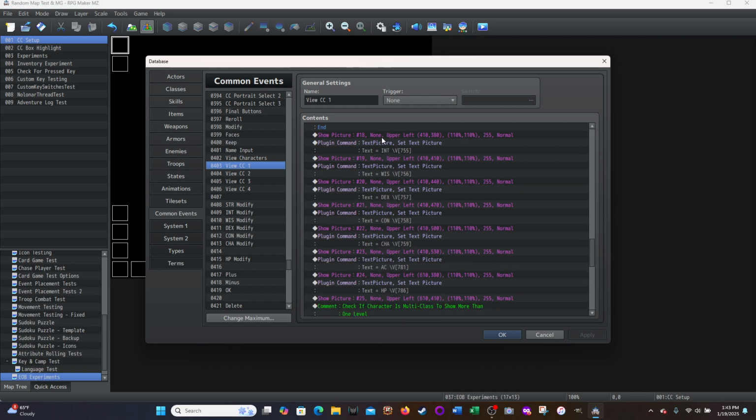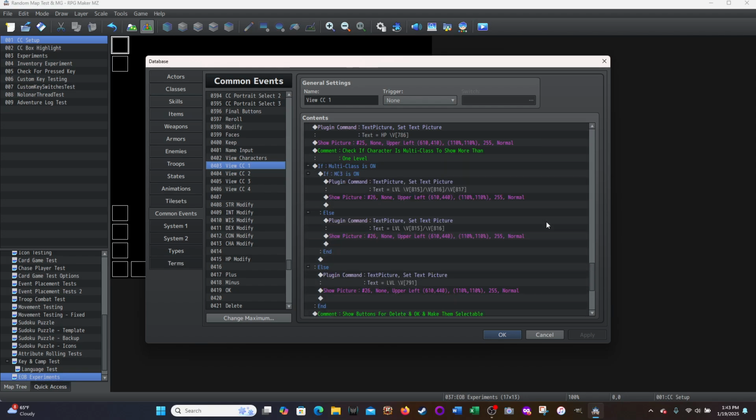The rest of these are just showing the rest of the information: intelligence, wisdom, dexterity, constitution, charisma, AC, and HP. And again, none of these have red text, right? They're all white text because you're just re-showing what the character is.